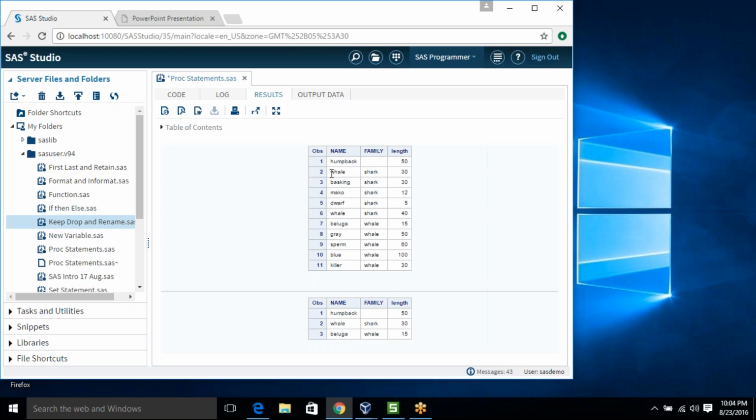You can see it here. Whale, shark and 30, record 2 is coming first. So it's coming whale, shark and 30. Here the 7th record is coming first, so it will take that record. Which record comes first, it will take that one. Yes, first in, first out.